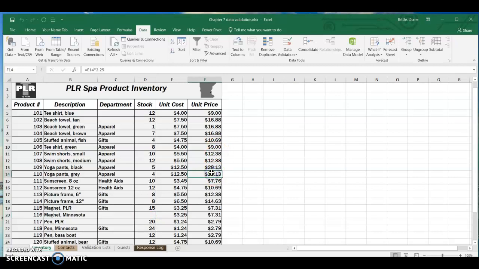Now, to get rid of the circles, all you need to do is, I'm sorry, let's click in here. All you need to do is click clear validation circles. All right, so that is creating a rule and how you violate the rule. Let's go move on to lists.